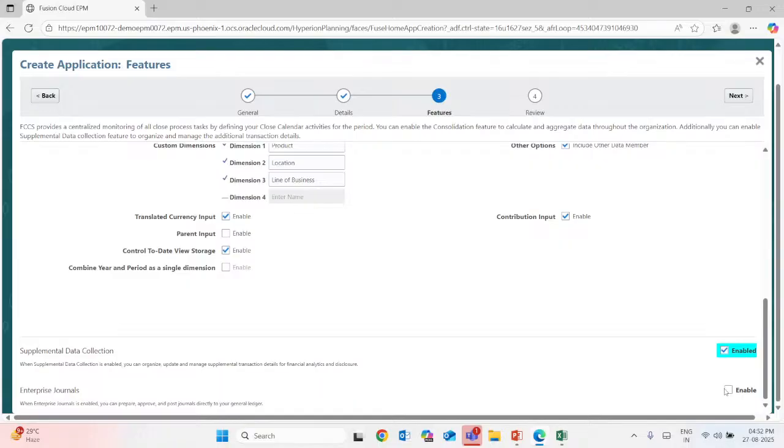So we generally post the journal entry from ERP to this system, to the FCCS. Now let's press next. If I enable this, then we get the feature to prepare the journal entry, and we get the feature of approve and post journals directly to the general ledger.